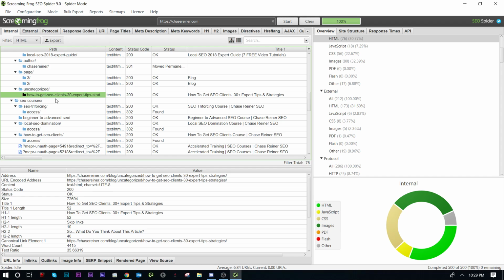But if I look at this, how to get SEO clients, that one's way too long. So that might be worth changing. Now, like I said, it might not be worth it if it's already ranking really well, because anytime you need to change these, you're also going to have to do a 301 redirect.